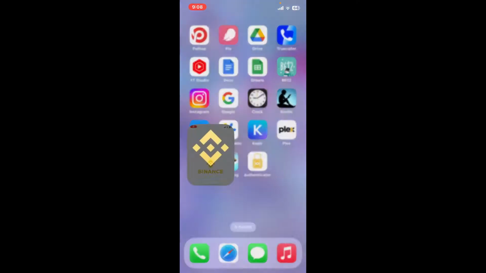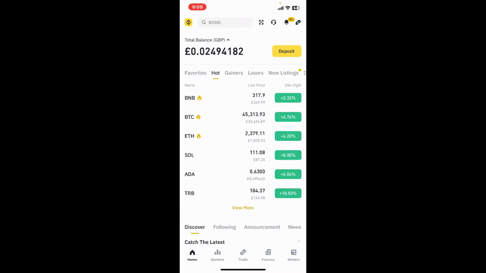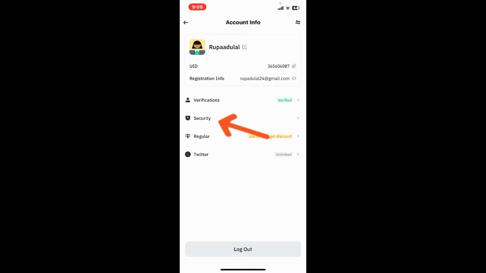First of all, open the Binance application on your mobile device and make sure to log into your account. Once signed into Binance, go ahead and tap on the Binance icon at the top left-hand corner. This will then open up the profile menu. From the menu, tap on your profile picture at the top. Now go to security and tap on it.